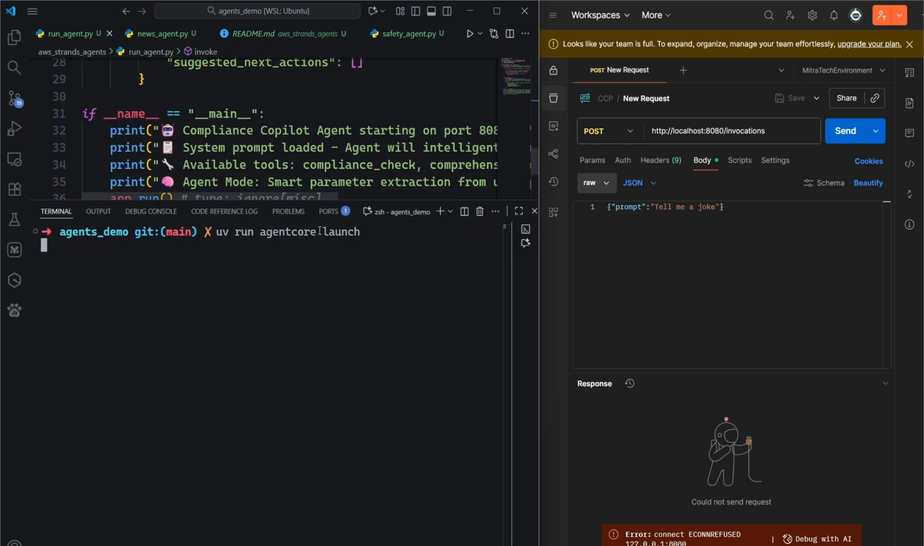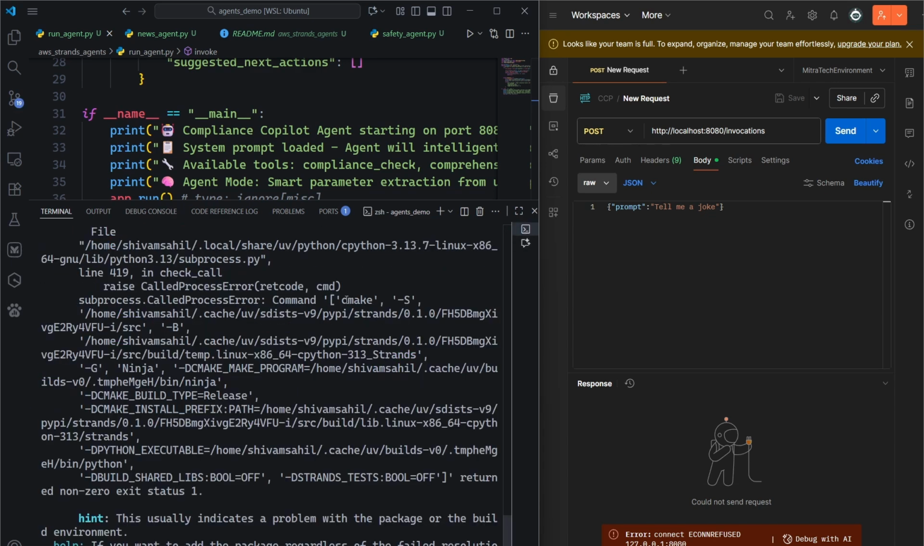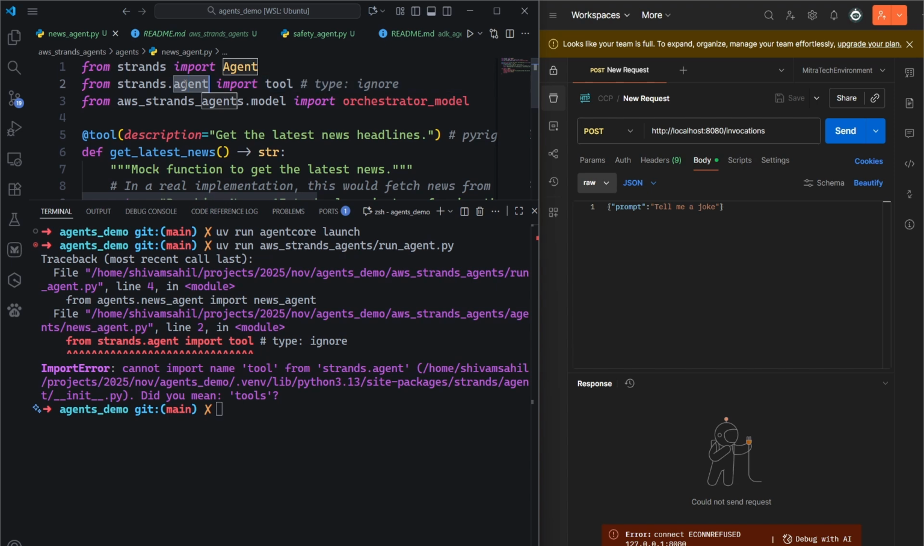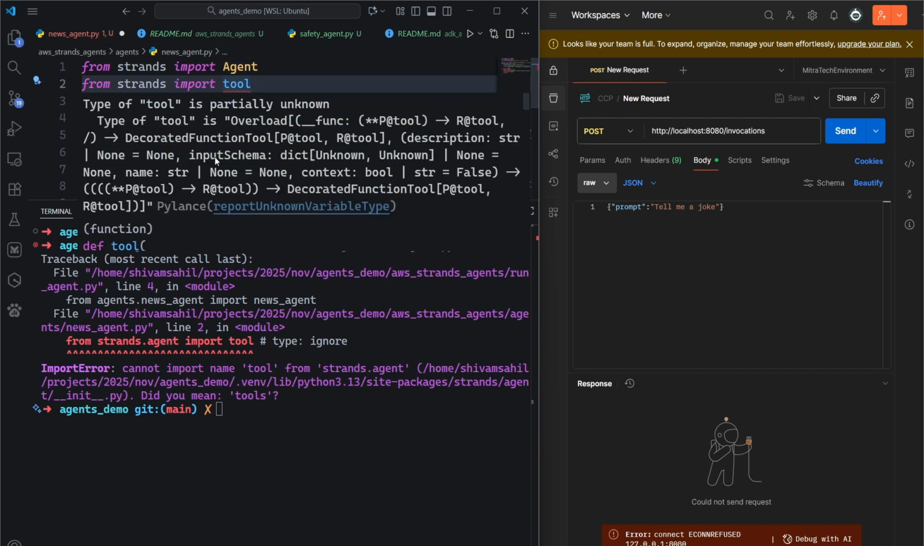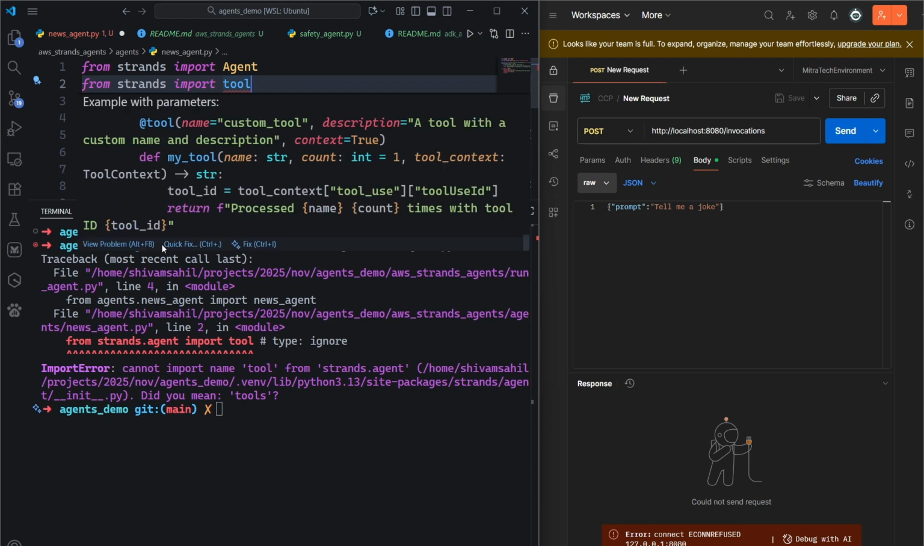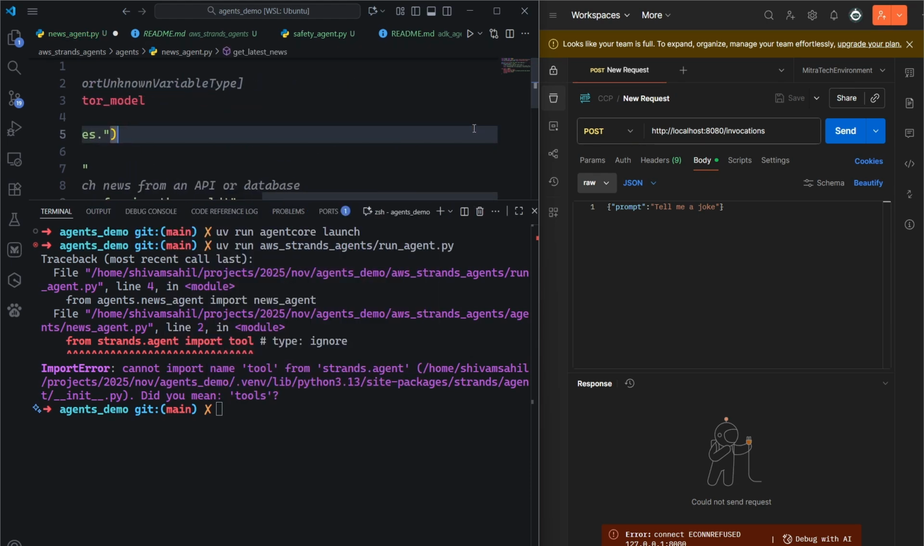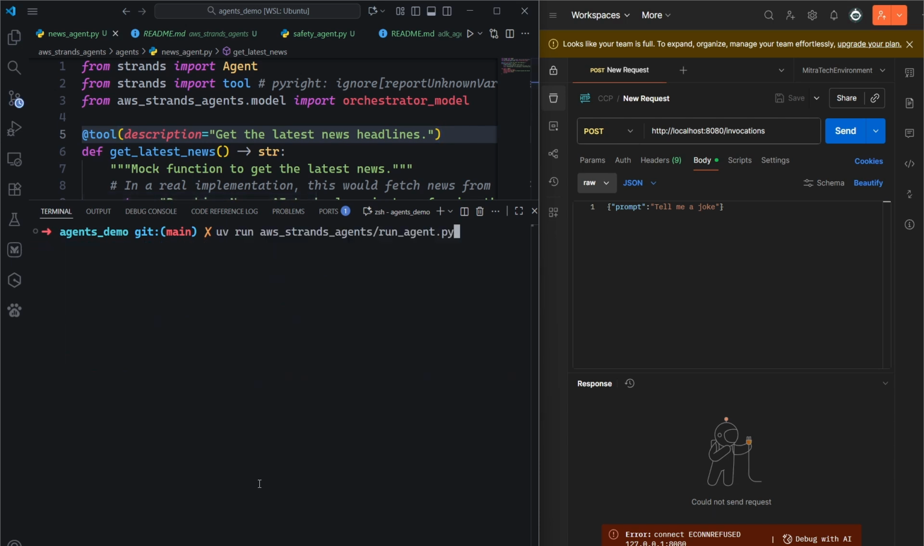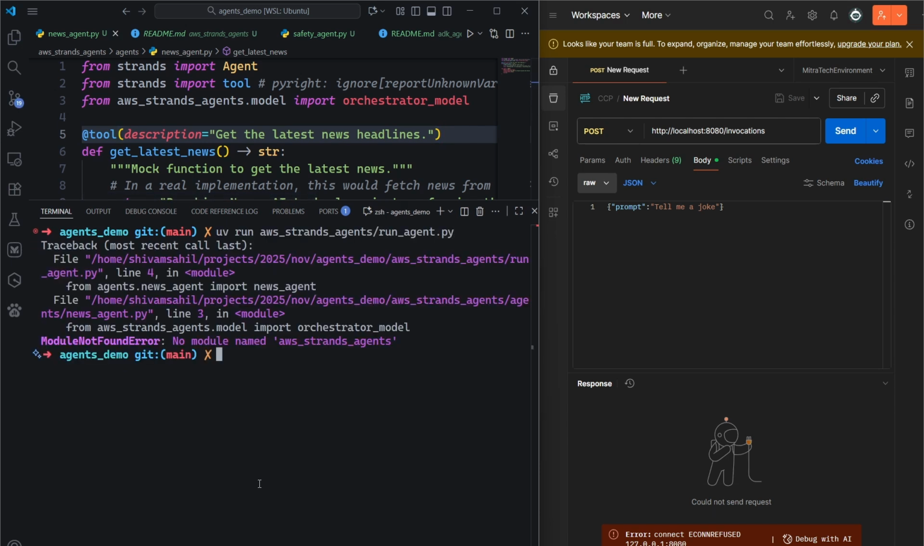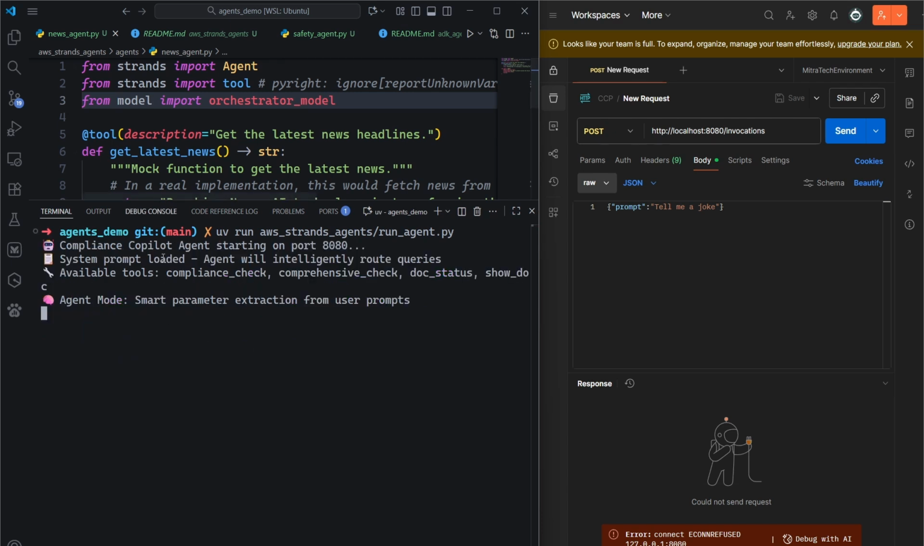So I'll go here and kill this uv run, and I think it's AWS Strands Agent / run agent underscore py. So I hope it's not running. Okay, let me kill this. I think it should be from strands import tool. And let me see if I ignore this. Okay, I still get a Pylance issue, so let me just add the Pylance ignore comment. And then let me get rid of this. I don't think we would have any issues now. Yeah, so let me just try again. No module named AWS Strands. Oops, it should be this. Okay, so now it's up and running.